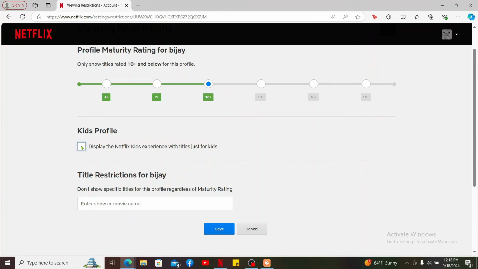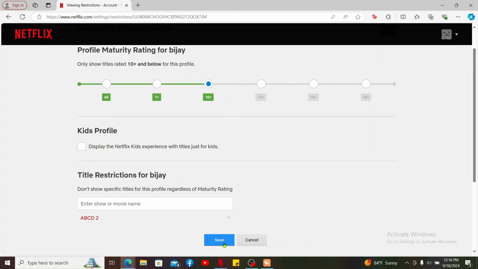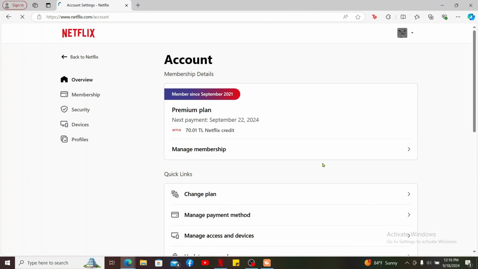To block a specific title, go to the title restriction section and enter the name of the TV show or movies you want to block. After you do that, click on the save button and you will be able to block shows on Netflix. So that's how you easily do it.